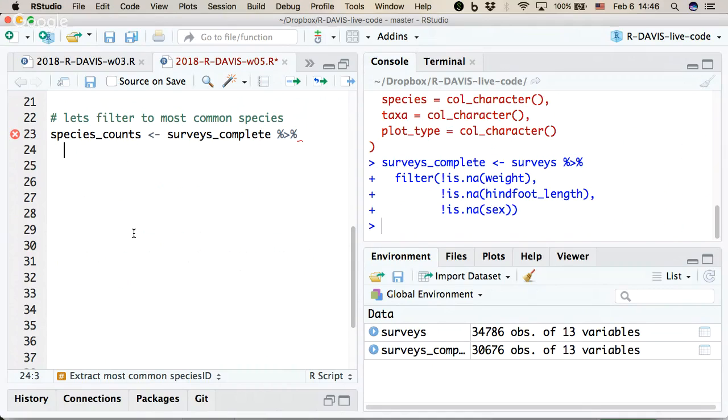Surveys complete. Okay, and then what do we want to do? We're going to count the number of species. Let's use species ID. So maybe group by species ID would be good to do because we need to get a count, and that's our grouping value. Okay. Now tally. This is where tally is really handy. Tally gives us that column. It just makes a new column called n, right? That is the number of that group, the total number.